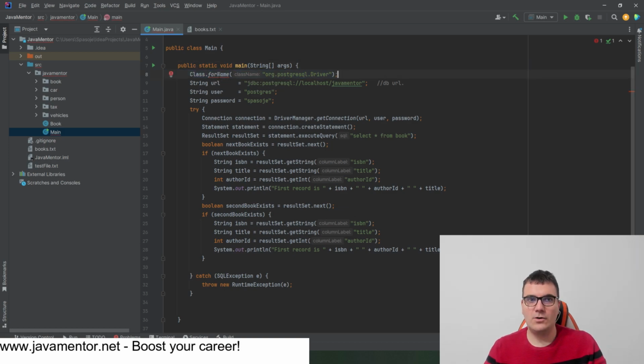Take a note that if in our code, in a new version of JDBC, you put this line, it won't hurt, so your program will still work properly, but it's not necessary. In new versions of JDBC, the driver is loaded automatically if your Java can find the jar file that we just downloaded properly.